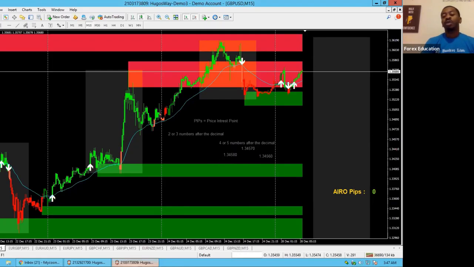So here's how you count pips. If there are 4 or 5 numbers after the decimal place, like 1.34570, then the 4th digit after the decimal place is your pip. So if 1.34570 is the price, the 7 is the pip. Therefore, if 7 turns to 6 and it's 1.34560, price has gone down 1 pip. If it's 1.34580, price has gone up 1 pip from this original price.